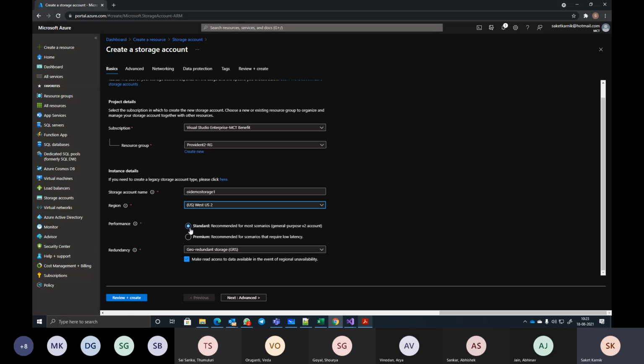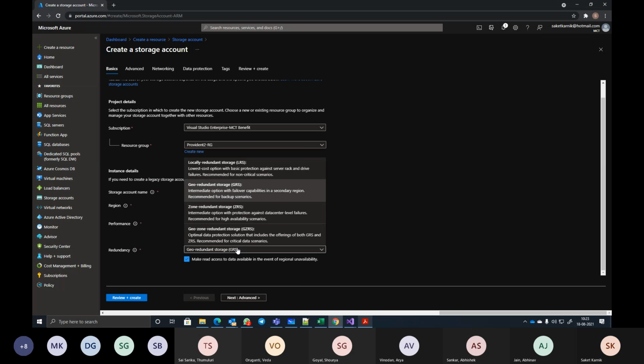Standard means the normal hard drive is used for storing data, premium uses SSD. So for now, I'll go with standard. Then comes redundancy. No matter what happens to my data center, my data should not get lost. For that, we need to set up the redundancy options.